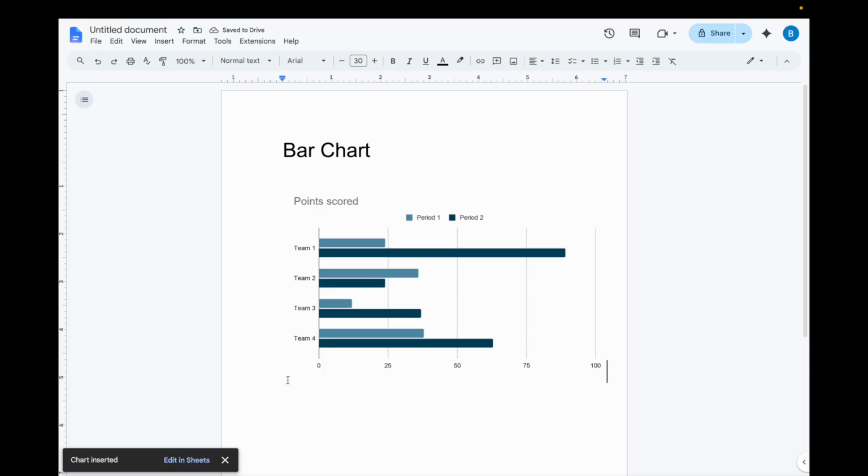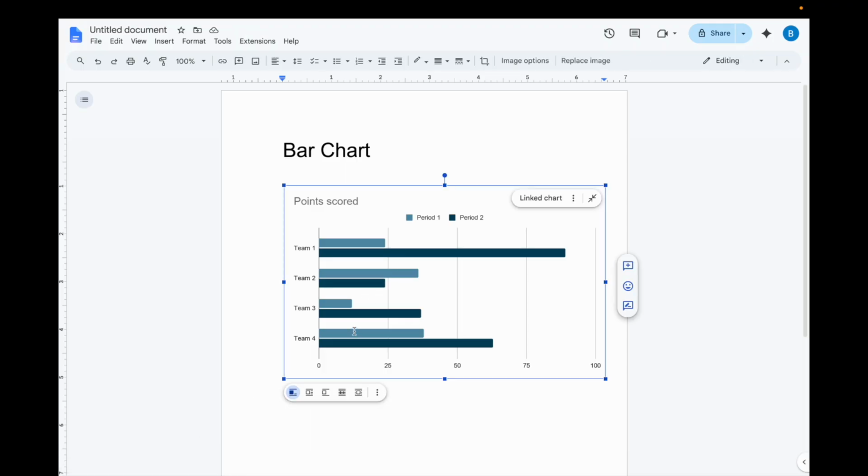Now, if you want to go ahead and actually edit the chart, you can press on the chart right here, select these three dots, and then open the source this way. What this is going to do here, or even the linked objects like this, is bring you to a Google Sheets page where you can go ahead and edit the data right here.